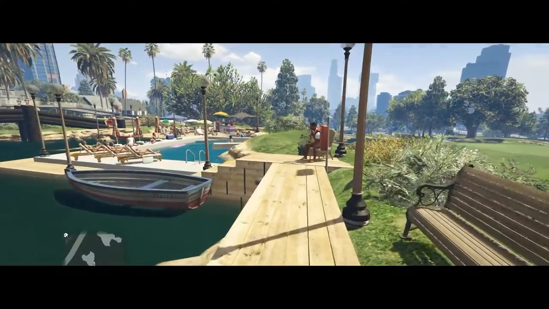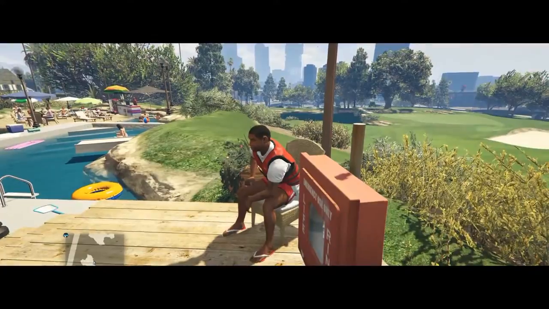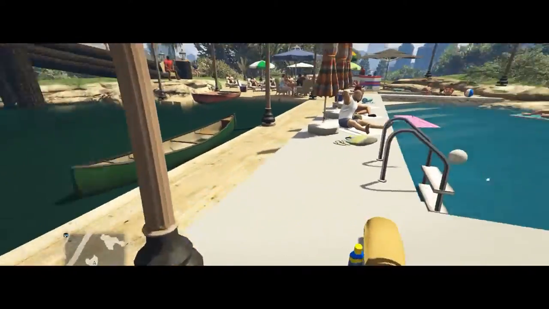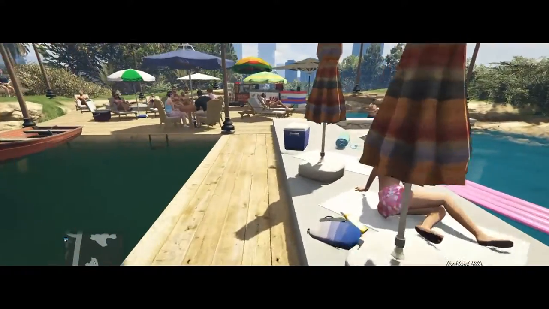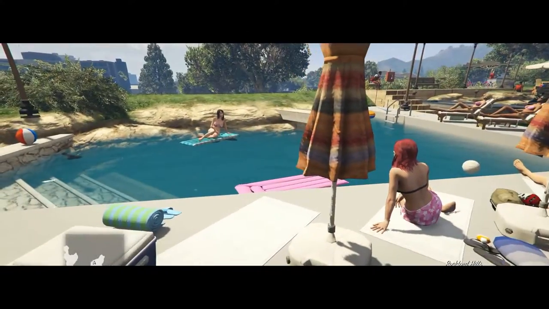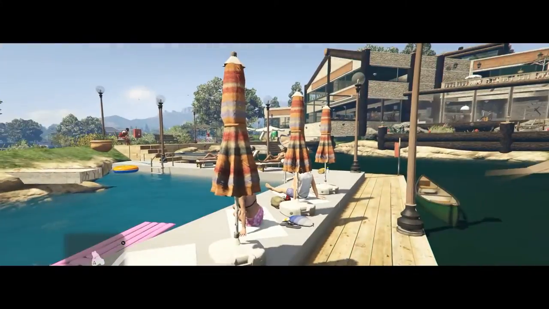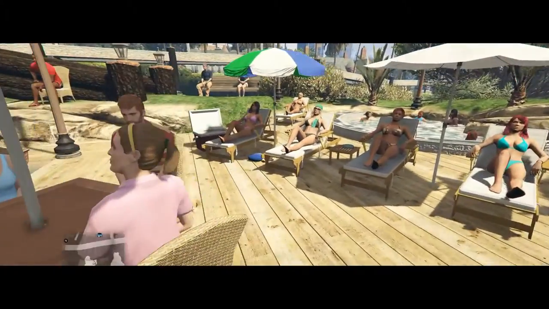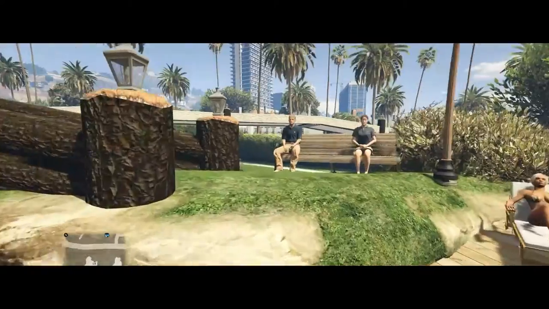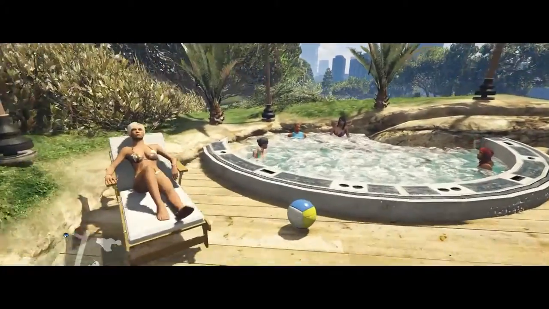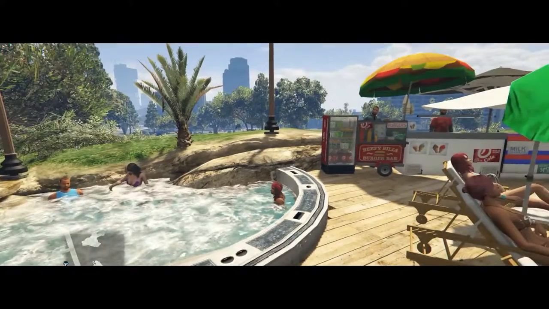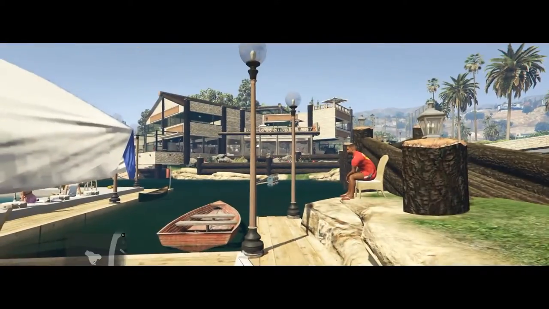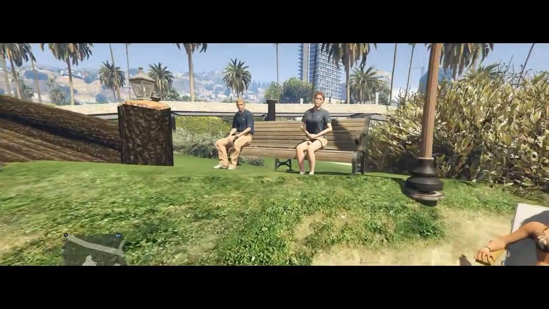I just want to go around and kind of show you around the pool area. We got some lifeguards everywhere. We got the ladies out doing their thing, getting their tan on. As you can see, it's a lot of people too. It's filled up. I mean, this would be perfect for roleplay videos and whatnot. We got little jacuzzis out here. We got hot dog stands and soda machines and stuff out here. We got nice boats.